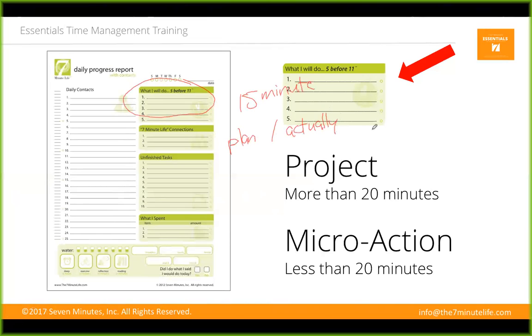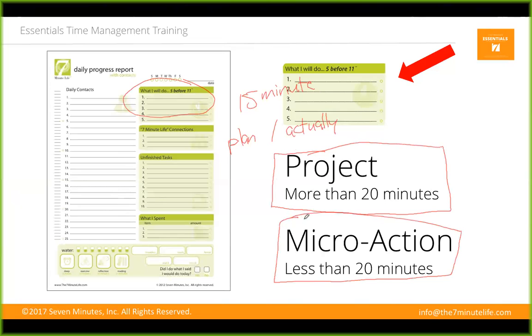The biggest problem I have is that something I've put on my to-do list is not actually something I can do. Many of the things that we put on our to-do list are projects. They're going to take more than 20 minutes. And what we need to break things down into is what we call micro actions. A micro action is something we can start and completely finish within 20 minutes.